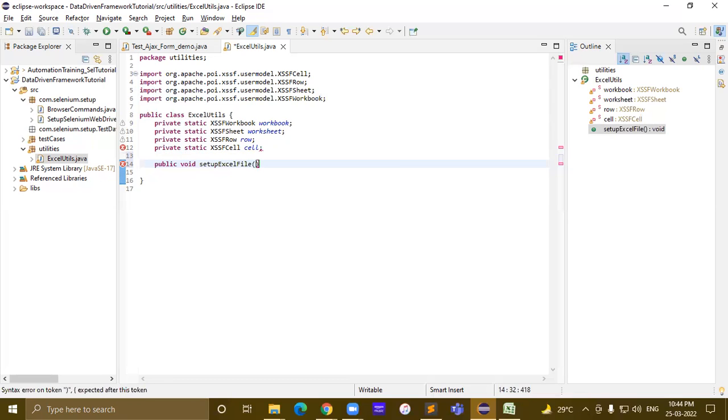So first we create a method to set a path for the file. Then we will access that file. So when we say set up Excel file, in the Excel file we'll have to give the Excel file name. It will not just be the Excel file name, it will be the Excel path, so we'll generalize it like file path string.